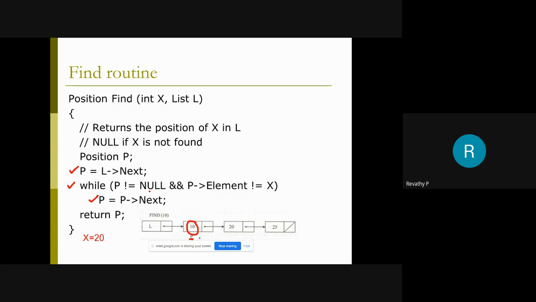Assume the address of this node is 200, the address of this one is 400, and the address of this node is 650. So in the next field of this node you may have 400, the next field of this node may have 650, and the next field of the last node consists of None. First iteration, first step, they are not equal, so it will get into the true block of this while loop, where p equal to p of next. So what is p of next? p of next is 400. Now this is going to be your p for the second iteration.